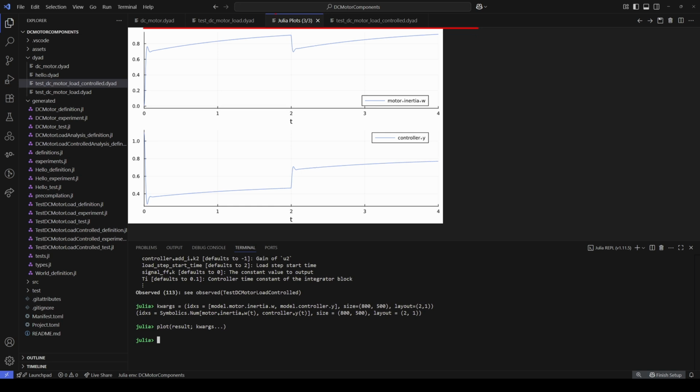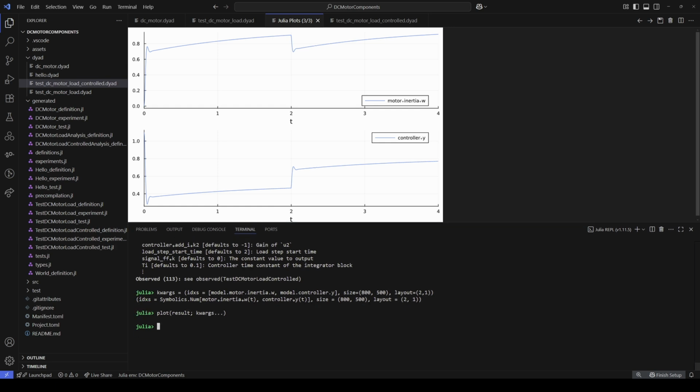This controller does an okay job of getting the motor speed up to 1, but as we can see, it doesn't get that close and it's a little bit unstable. So now let's go ahead and see what would happen if we ran this same model, but instead set the gain value to 0.5.